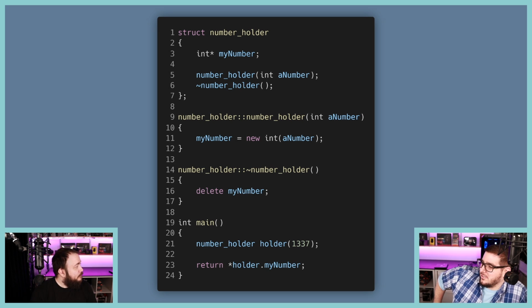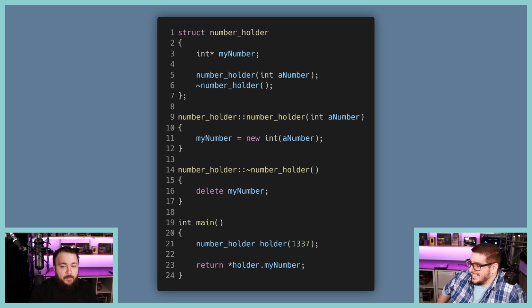So basically, this kind of serves no purpose other than to throw a number and then delete it. It's to show you that we've just created a class that is using dynamic memory, but we never have to worry about memory leaks. Because it creates the memory for us in the constructor, and it deletes the memory for us in the destructor.